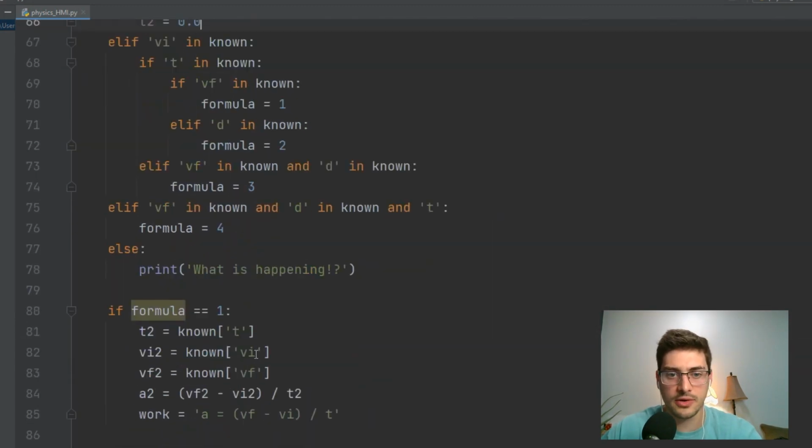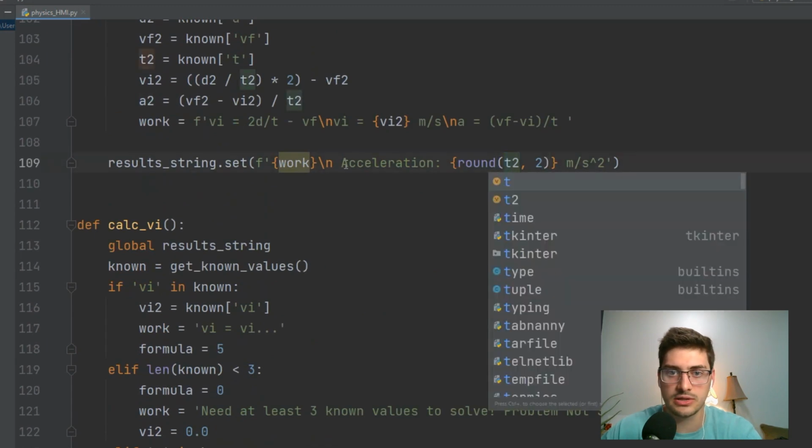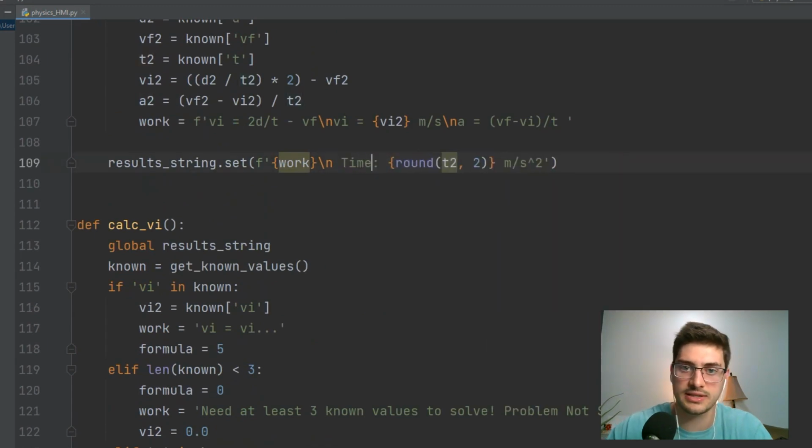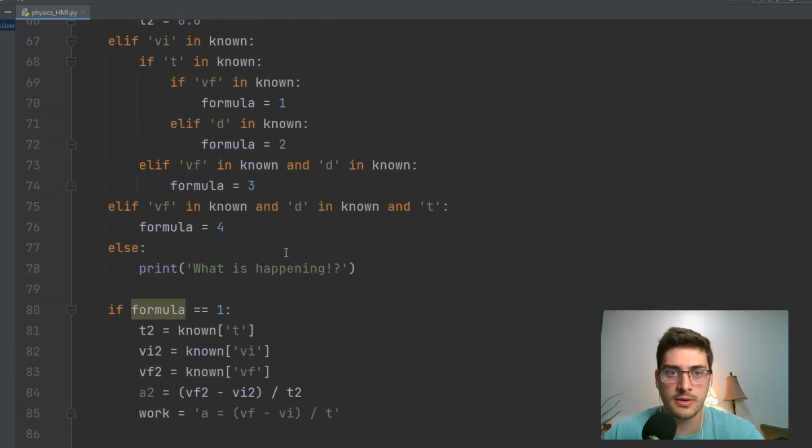And if it's less than 3, we can't solve. And then at the end, we will still show our work. We will still round time. But now, instead of acceleration, we say time. And units are seconds, so we'll type SEC just to be ballers.